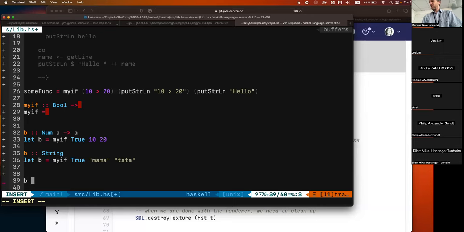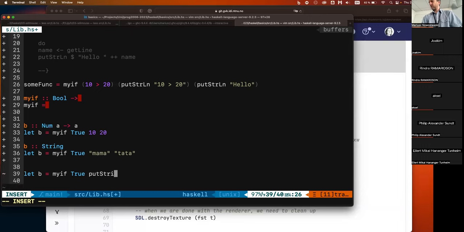Perfect. So what if I say let B equals my if true putStrLn mama or putStrLn tata, what will B be? An IO action, an empty action, right? Because this returns an empty IO action. I probably would have to put them in parentheses to tell the compiler where the expressions stop. All right, so from these simple use cases, B sometimes is a number, sometimes a string, sometimes an IO action. So what does that mean? It means that it can be anything, right? Anything and anything.